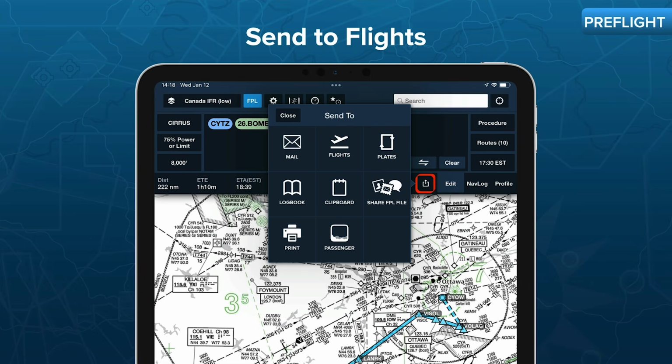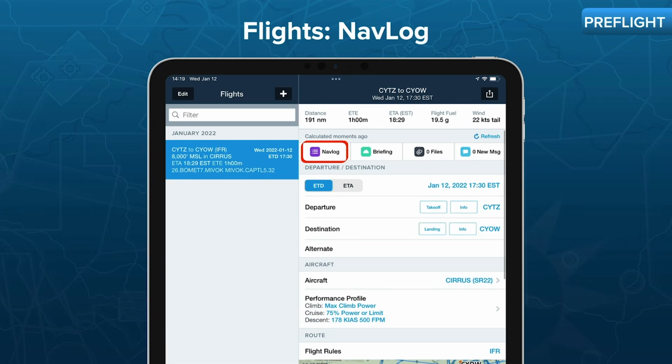All right, once I'm happy with all my review on the plates page, I'm going to move back over to the maps page, and I'm ready to send it to flights. So I'm going to tap that Send To button there in the FPL menu, and then select flights. This is going to move all my planning from the maps page and populate it into a flight on the flights page.